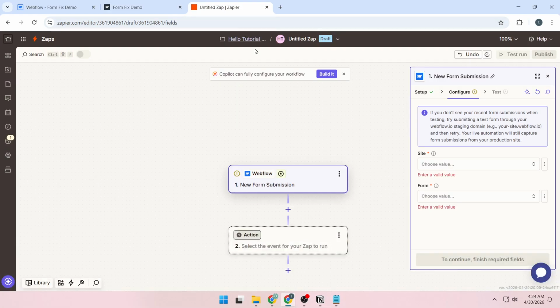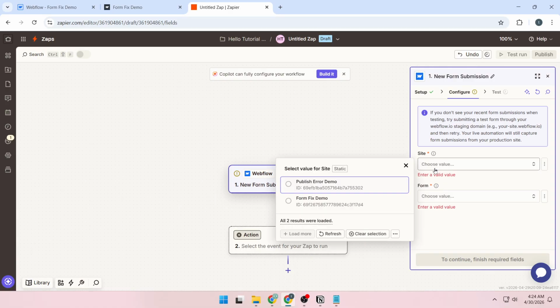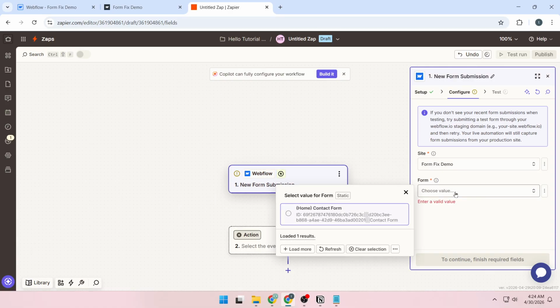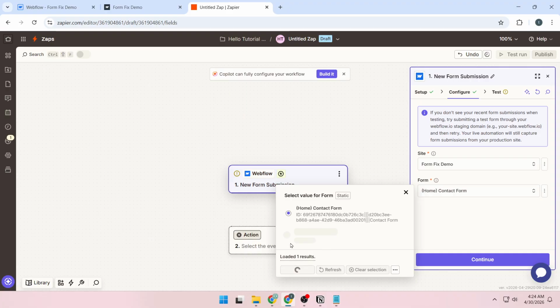Next, go back to the Zap Editor tab. Click the Form dropdown in the trigger step again. Check whether your form now appears in the list. If it still does not show up, scroll to the bottom of the dropdown and click Load More. Zapier paginates this list, so newly available forms are often shown on another page instead of the first one.